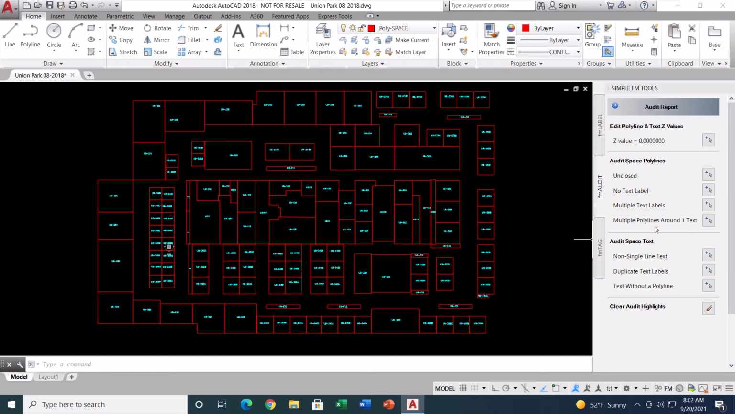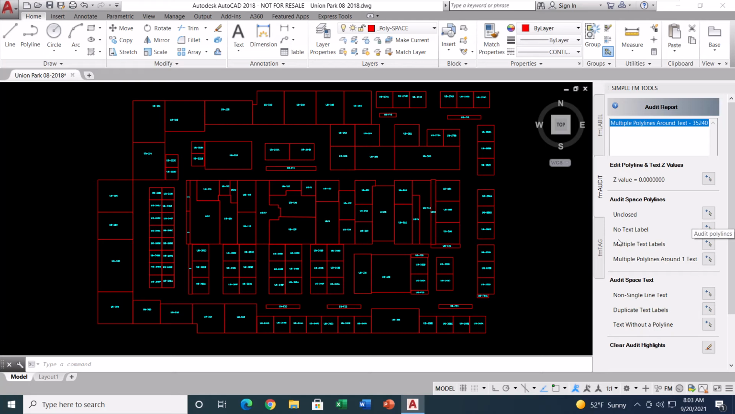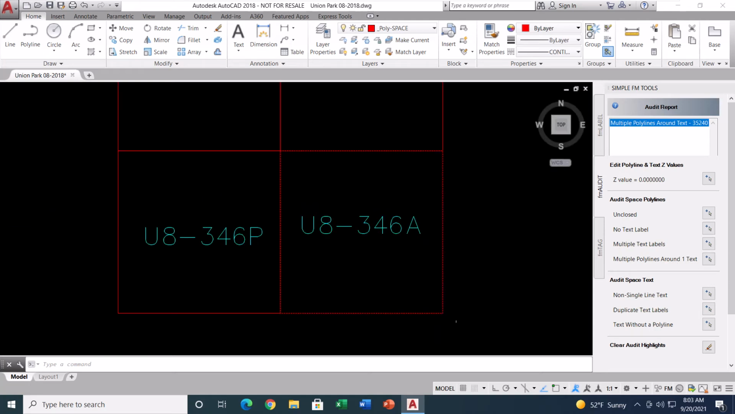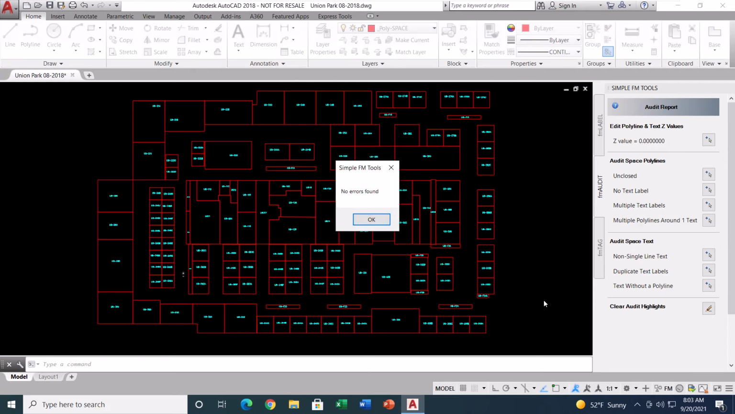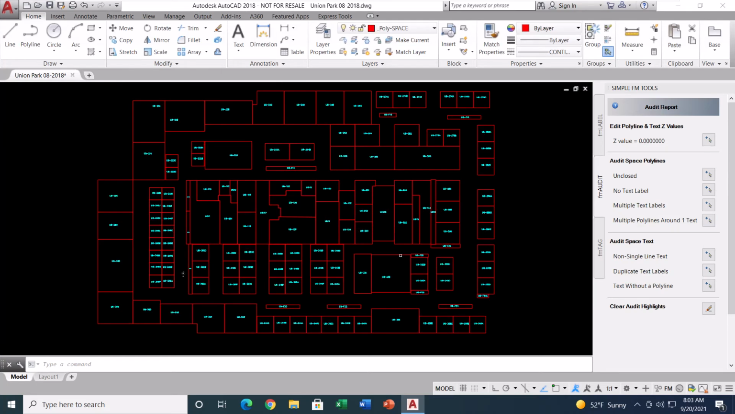Multiple polylines around text. One piece of text, this will check to see if polylines are drawn on top of another polyline. So again, click the error, and it brings us to the polyline in question. If we move this grip out, we could see that this cube was polylined twice. Now that could result in two space records in Evolve for this one cube. So just to make sure that it doesn't, we delete that extra polyline. And we click clear audits and just double check. And you can press enter here. You don't have to come up and click the OK.